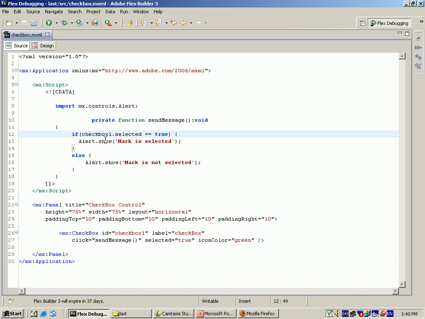If checkbox1.selected equals true, it will come to this message: mark is selected. Then if you do not select any mark, it will come to this type of output: mark is not selected.